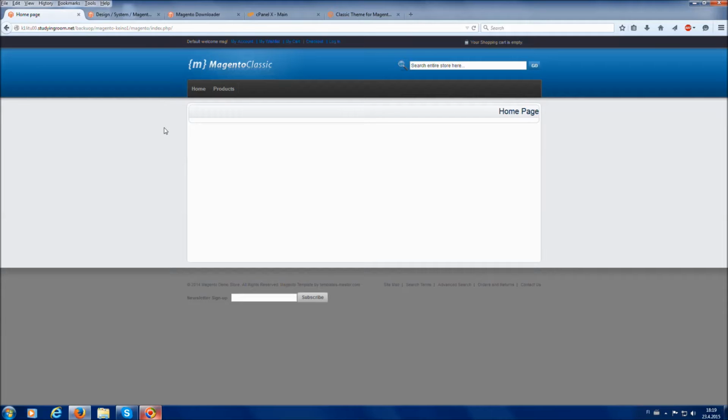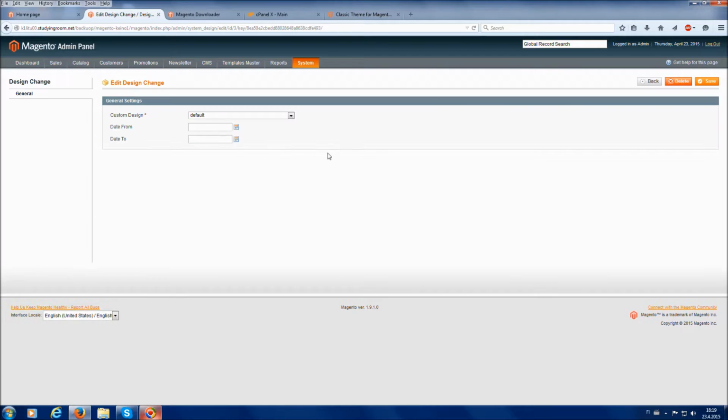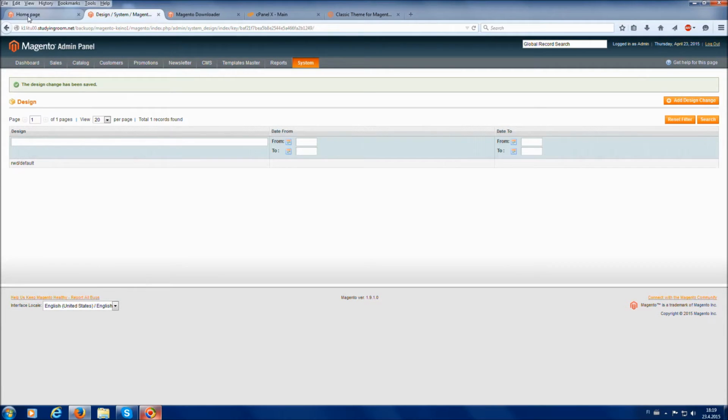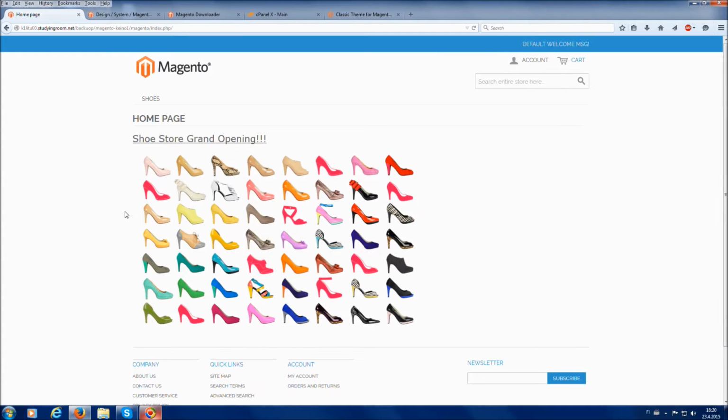Those are things that you need to know and look for when you're installing a new theme, and we can just go back if we don't like it, or it's too much work. We'll just go back and select the RWD, and now we have it returned to normal, and everything looks like it should be.